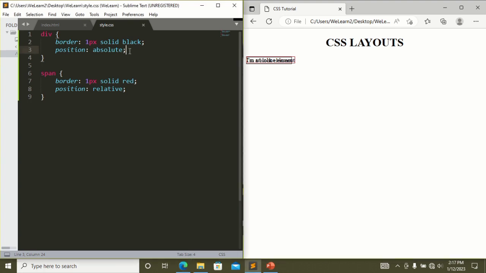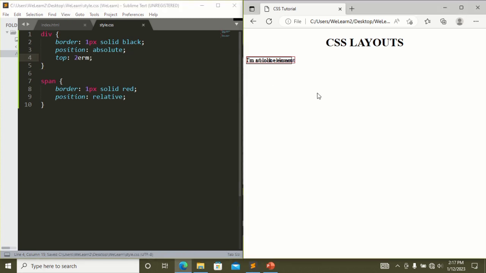So with this, you can also give it a top. Let's give it a top of 2 rem. And let's save it and refresh. Oh, sorry about the unit. You must be careful, otherwise you are going to face errors. You see, so absolute to its container. And right now, what is the container?